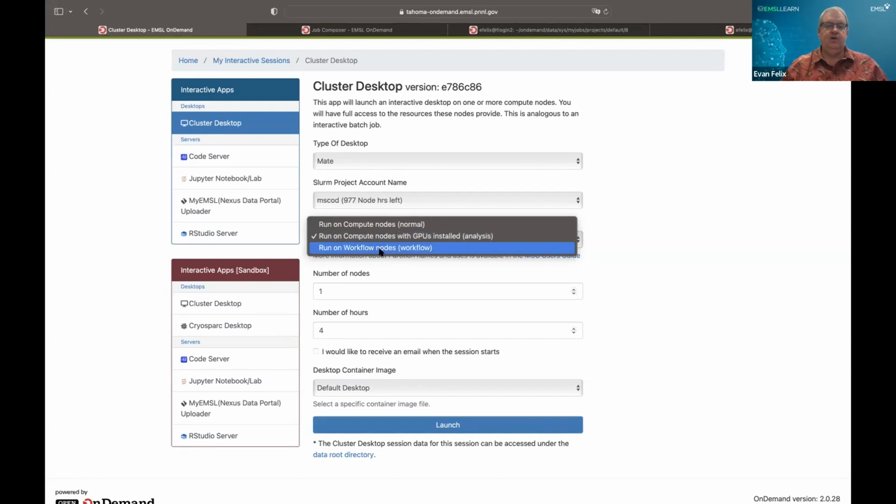If you select the workflow nodes, you get one CPU on a workflow node, and you're going to share it with other users. But if you just need a small desktop just to be on there to look at some output files or something, that works fairly well. So you can make that selection here. You select how many nodes you want, how many hours you want this desktop sitting there. And then you push the launch button.